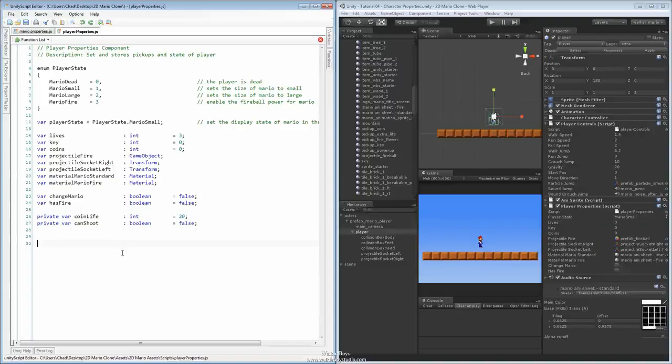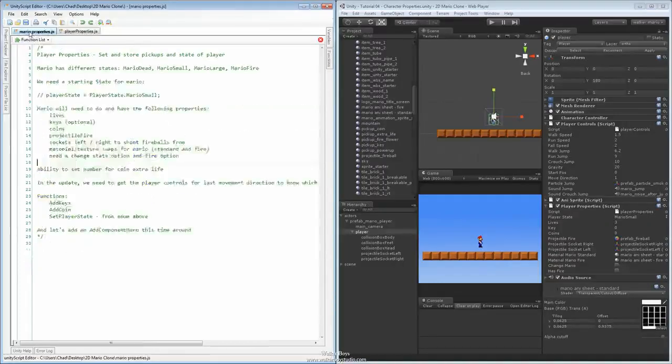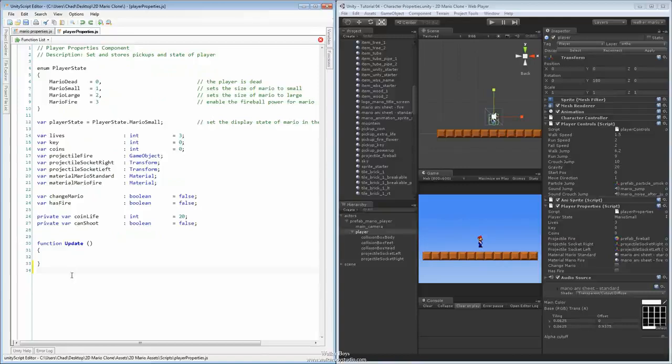Alright. So, that's going to give us our basic property setup for Mario. Let's go ahead and make some things happen inside of here. So, let's go ahead and start off. We'll do a function update. And before we define inside the function update, let's go ahead and set up our basic functions that we were talking about before, from the Mario properties. We were going to have an add keys, coins, and set player state. So we'll go ahead and set up those, and then we'll use those inside the update function.